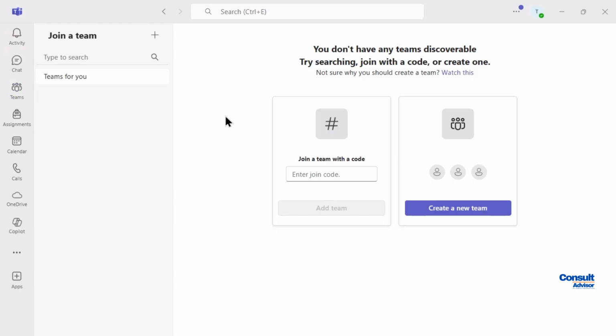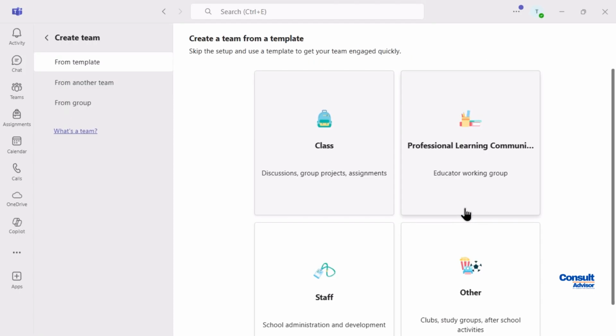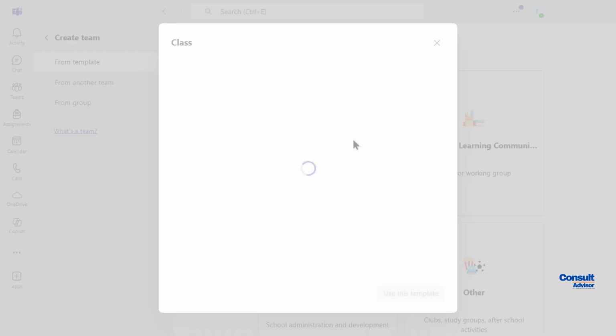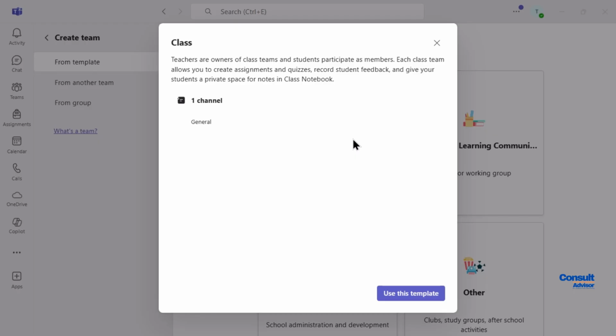You have two options. You can join a team or class, using a code if you were given one. Or you can create a new class by creating a new team if none exists yet. When choosing to create a new team, select the class template. Click on Use this template to continue.